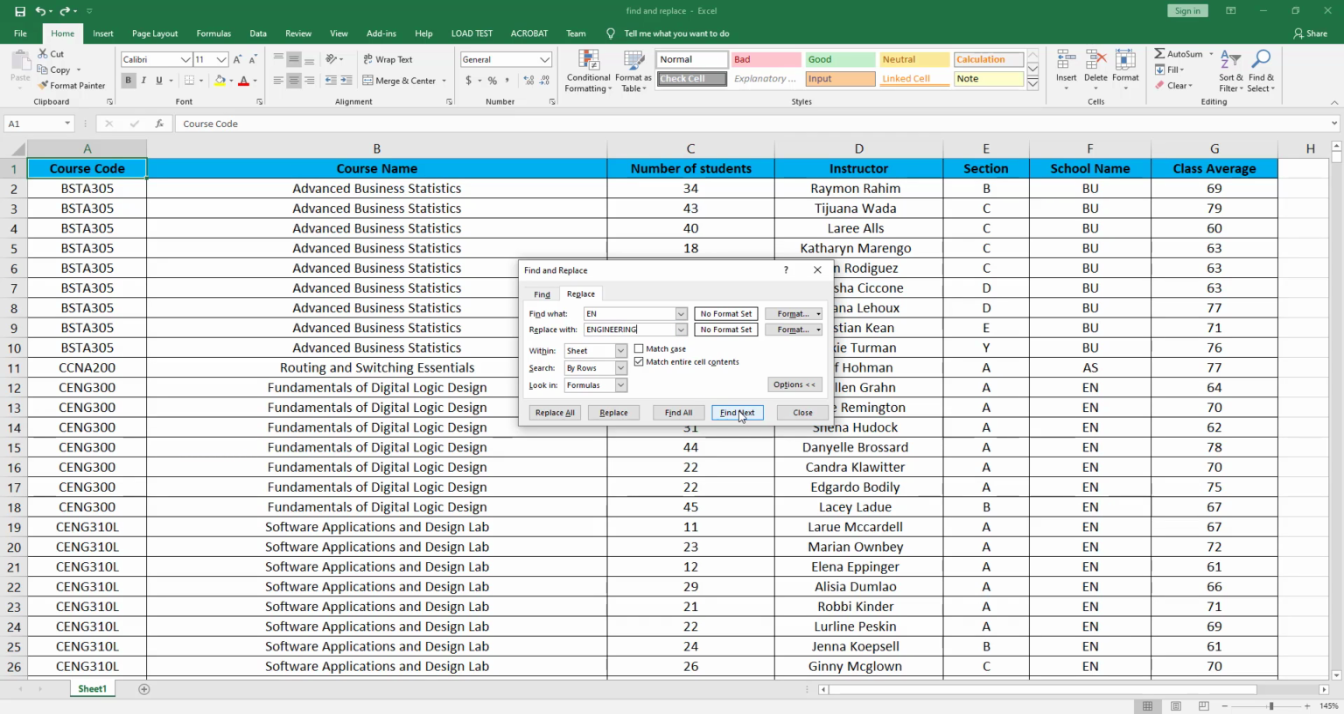Click on Find Next. It will find this cell, and you can click on Replace. It will replace the text EN with Engineering, and it will go to the next cell that contains EN. You can click again on Replace. It will replace it and go to the next cell.